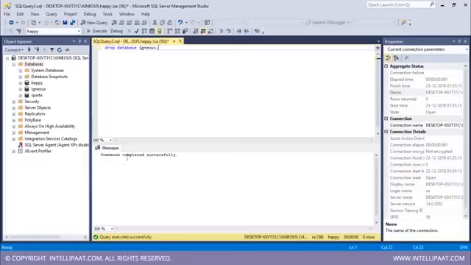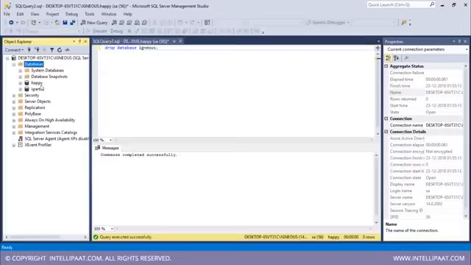I'll hit execute. So again commands have been completed successfully. Now I'll hit refresh. So we have only two databases, happy and Sparta. So the database Igneous has been dropped.